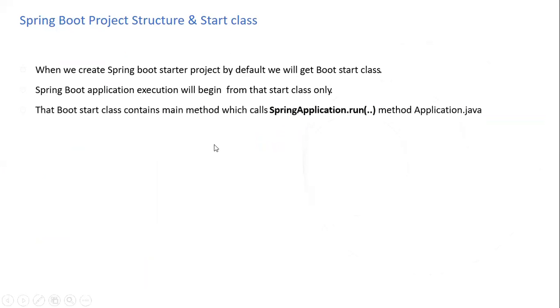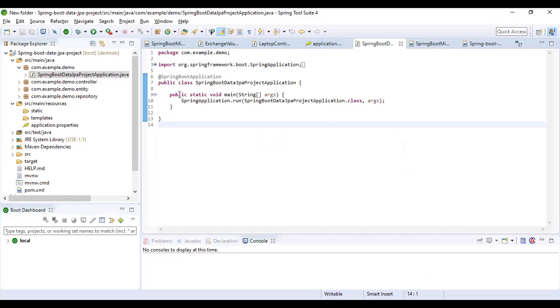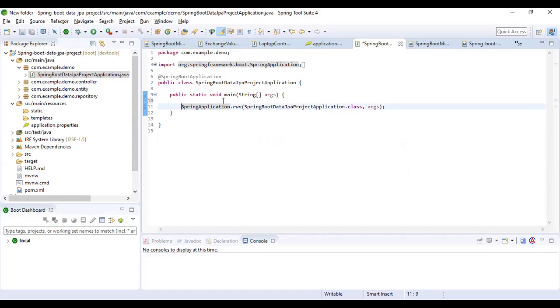So the boot starter class contains the main method, which calls the SpringApplication.run method. Watch here. When you open this class, this is a Spring Boot starter class which contains the main method. Inside the main method, you can check here, we have the SpringApplication.run method. SpringApplication is a class and run is a static method present in the SpringApplication class.